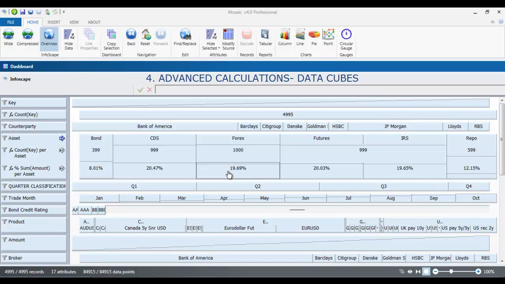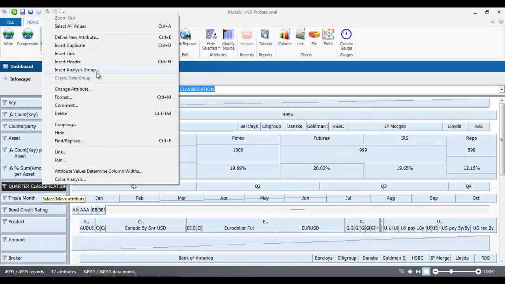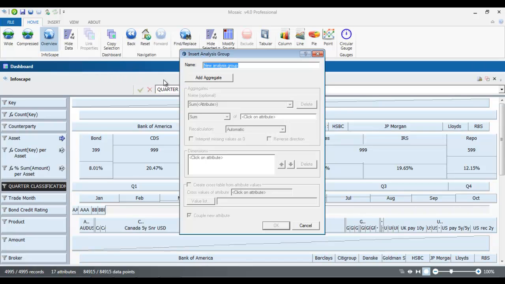Now that we've looked at some of the more basic calculation functionality in Mosaic, we're going to look at some of the more complicated ones. But again, these are still very simply executed within Mosaic. The first one I'm going to look at is what we call an analysis group. This is basically creating a cube or a cross table within Mosaic.